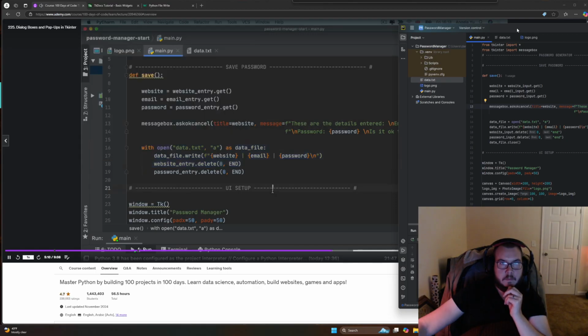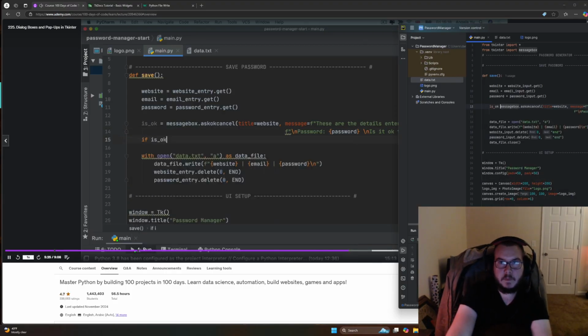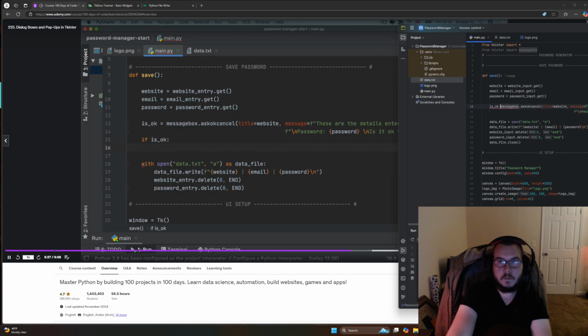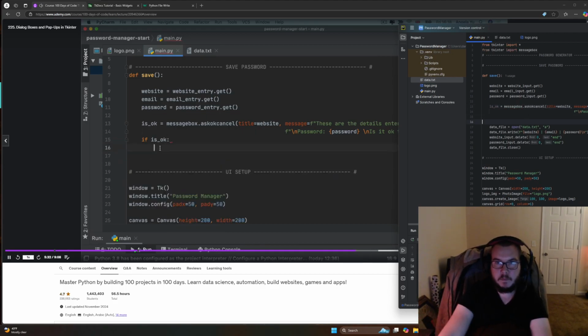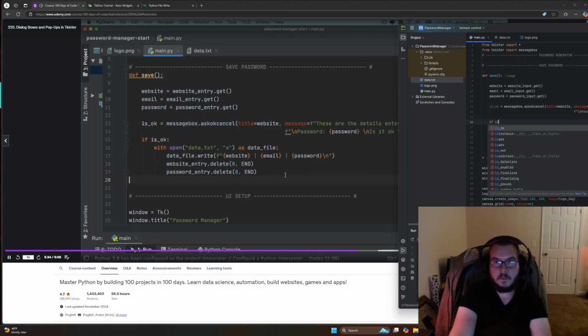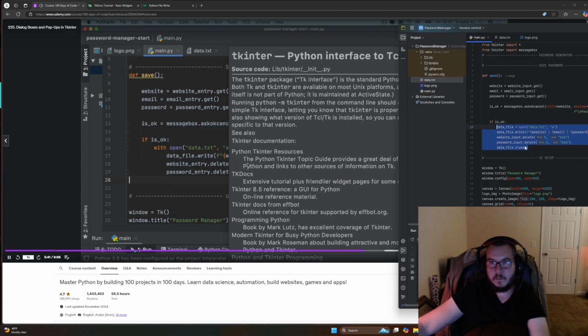if necessary. In order to do that, we have to receive the output from this method call, which is going to be a Boolean. It's going to be either true or false. So I'm going to set that to is okay. Now, if is okay is true, well, in that case, we're going to go ahead and do all of this. So write to file and delete everything that's inside the entry. But if it's not okay, then we're simply just going to do nothing, and the pop-up box will dismiss itself.